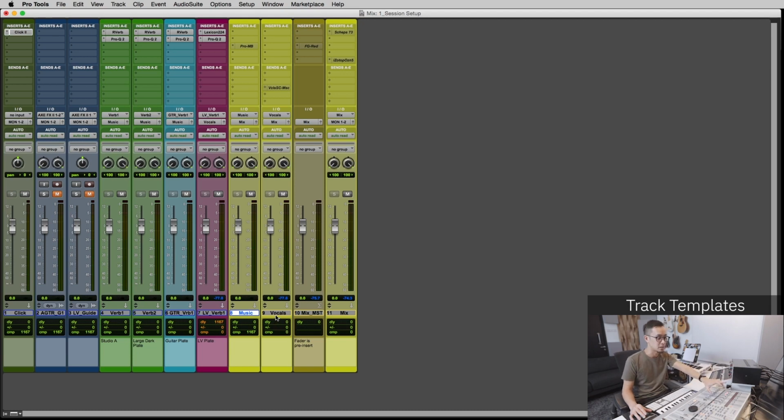I have a vocal bus going on, which is the same thing. If you have a whole bunch of vocal tracks, like backing vocal recordings, or even multiple layers for your lead vocal recordings, I'll send them all to the vocal bus so that I can always balance the difference between the music and the vocals separately with one fader.